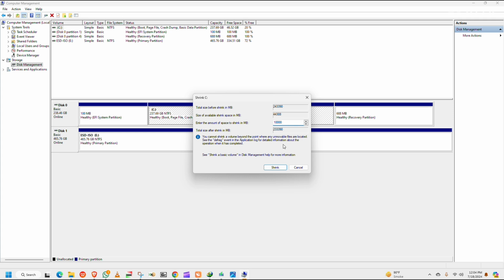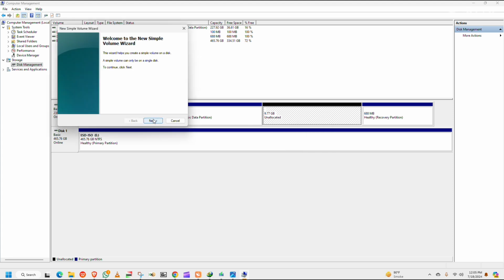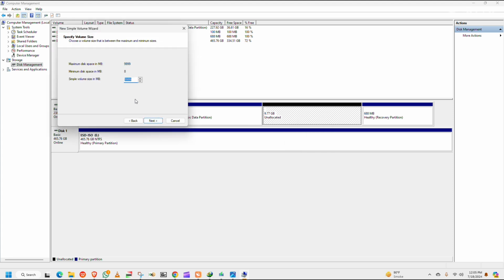Once you do that, just press Shrink. Again, give it a few seconds. You can see a new partition has popped up here. Right click on that and press New Simple Volume. Press Next, leave it like that and press Next. Here it will ask what letter you want to name this partition, like C, D, E, or F. I'll just pick anything, like I, and then press Next.